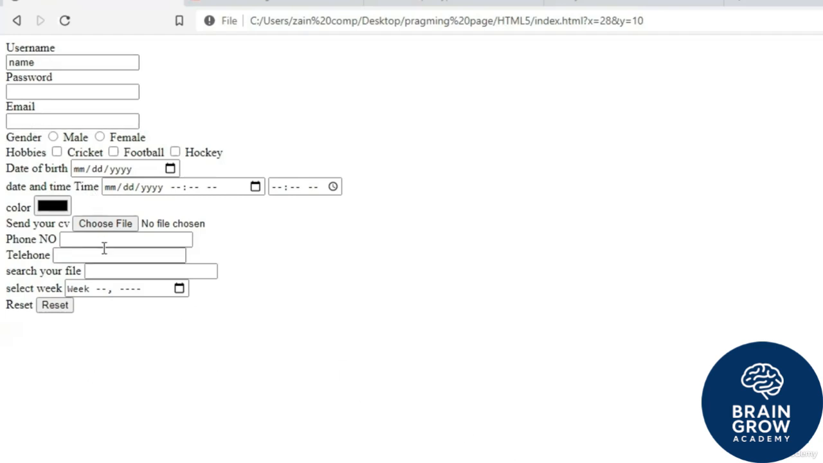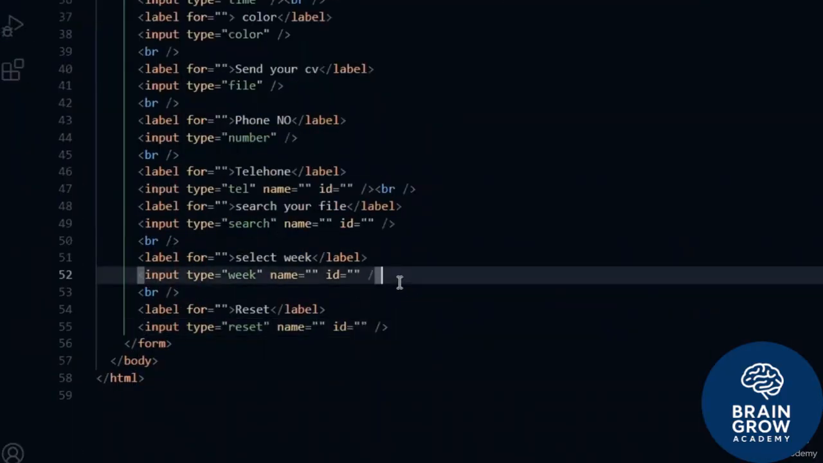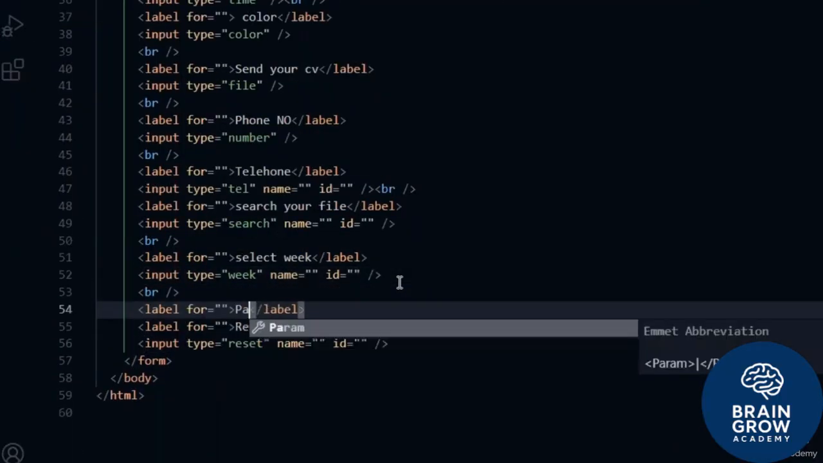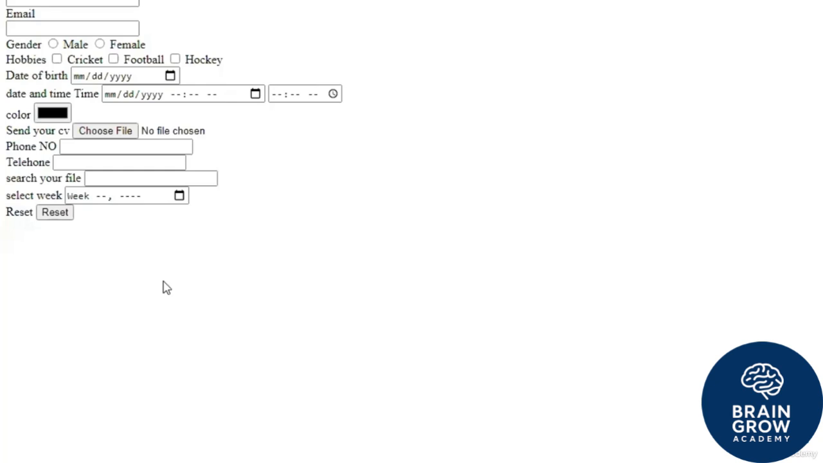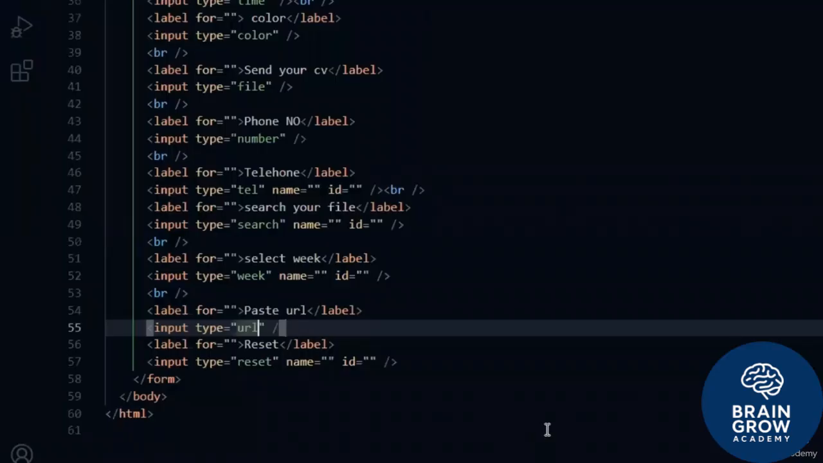Okay, one last thing before we conclude this lecture. I can also create an input for a URL. Let me add the relevant lines of code here with a type equal to URL. I save the file and here you go. You can see the result. I can paste any URL I want in this cell. Okay, so that's pretty much it for the input tag. I really hope that the input tag is now super clear to you. And now on to the next lecture.